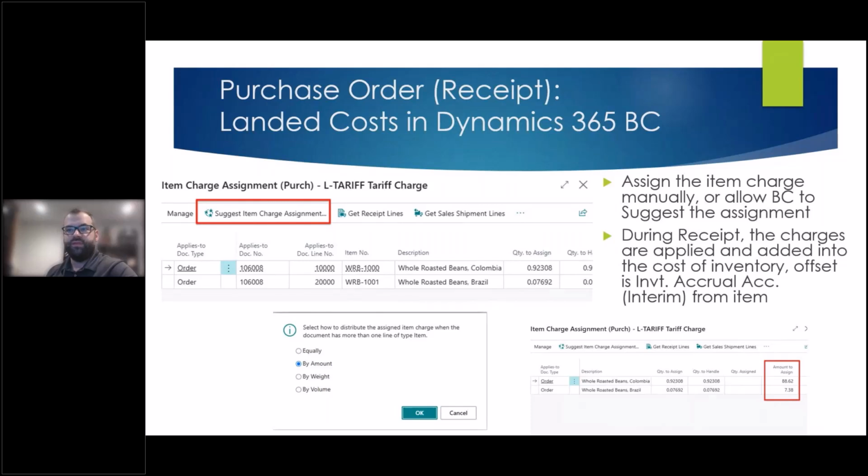So during the posting of this receipt, though, the charges are going to be applied and added to the cost of inventory of these items that I specify. The offset is going to go to an inventory accrual account, an interim account that's specified on the item. So it's going to use basically the same purchased, received, not invoiced account as the item, is essentially what that's saying.